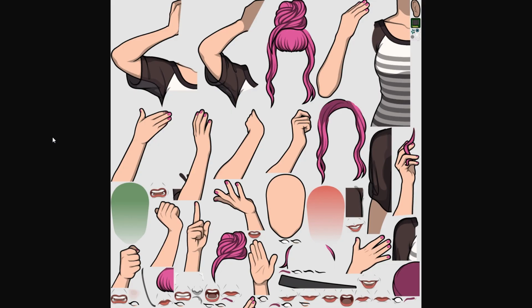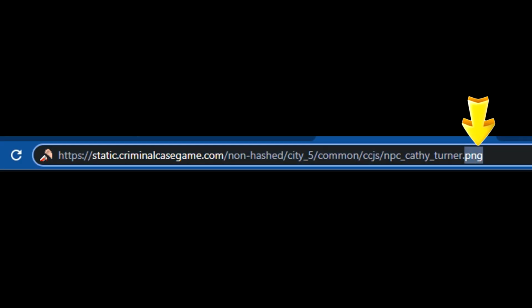Once you have saved the sprite sheet as a PNG file, go back to the URL and replace PNG with GAF. Hit enter and you should have a download window appear. This download is the animation file for the sprite sheet you have just saved.